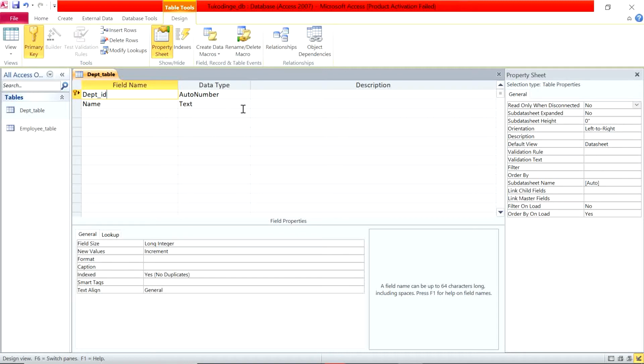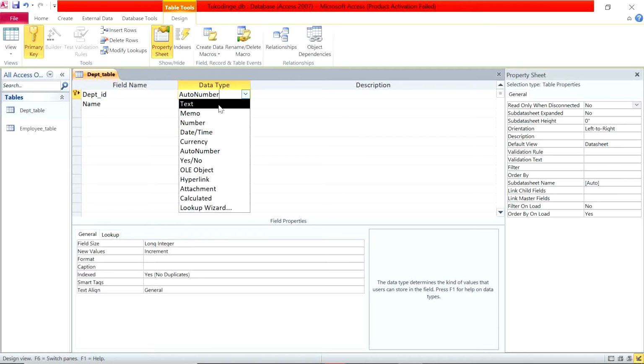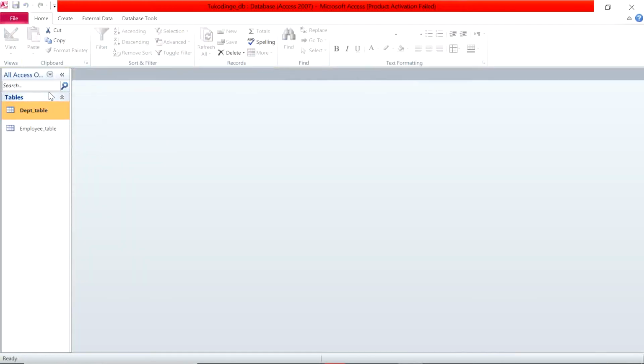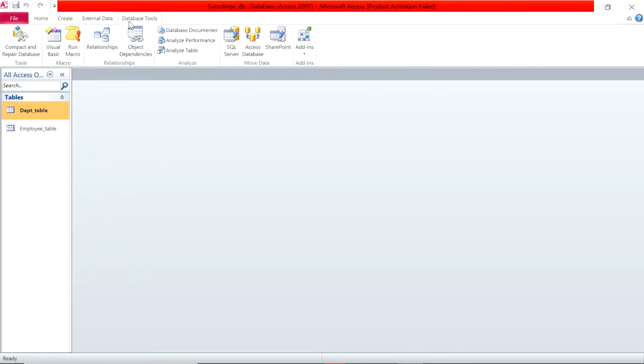I'll call this text as well, so that the IDs can be manually entered. I'm going to save my changes and then close this table. So let's go back and create a relationship again.